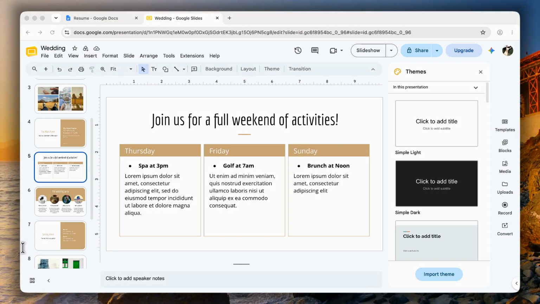First, click inside a text box to activate it, and then highlight the text you want to turn into a list. Just like in Docs, you can right-click to open the context menu. From there, you can select any of the standard bullet or numbered list options. Let's apply a simple bullet point to the first item.